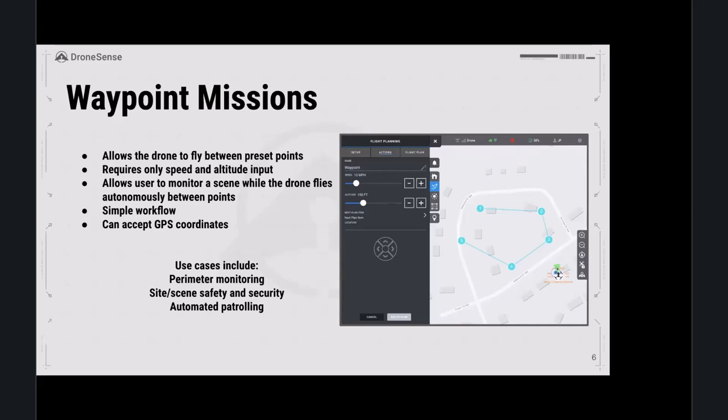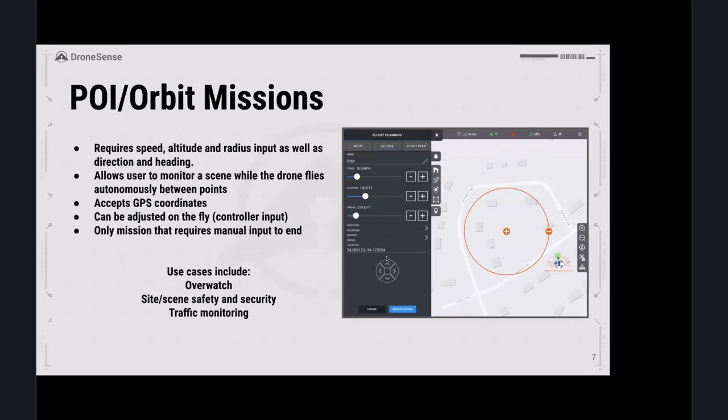Any questions, comments, concerns, feedback? Will it repeat a pattern like an orbit but with an unusually shaped perimeter? Eric, yeah, 100%. So all of these flight plans can be saved. We'll talk about that a little bit more once we've gone through the flight planning types, but definitely you can have it repeat a pattern. So from waypoints, jump into POIs and orbit missions.